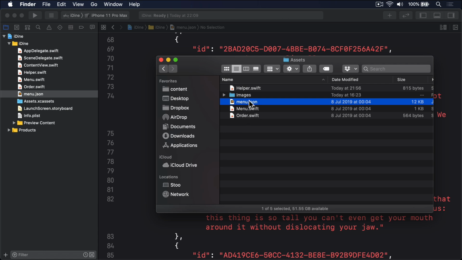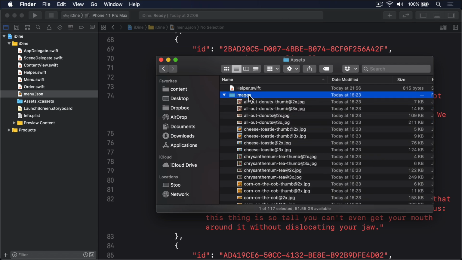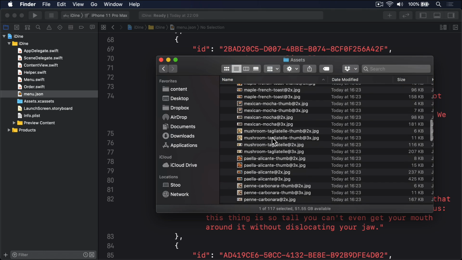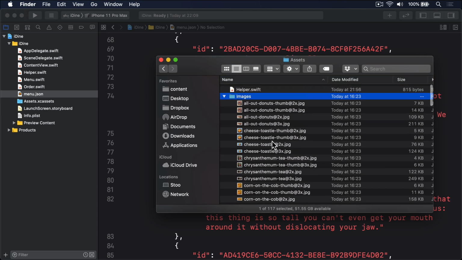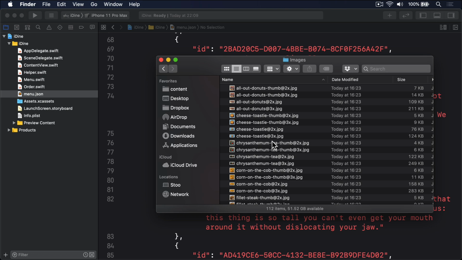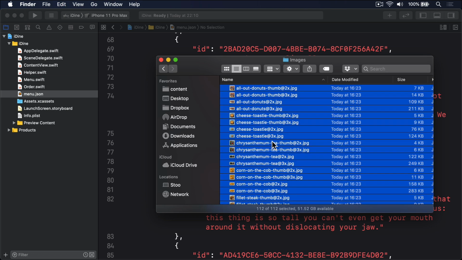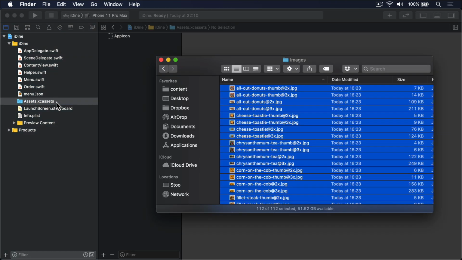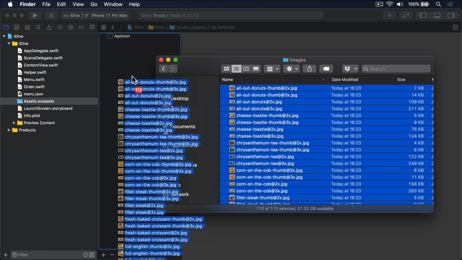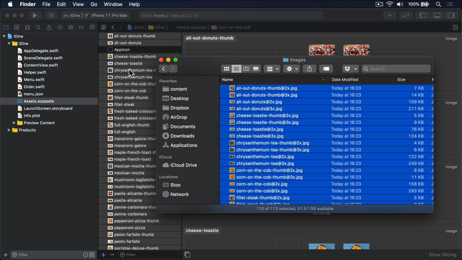And finally, I'd like to look in this image directory here. There are lots of pictures of all the different kinds of foods and drinks on our menu. I want to go into that directory and just Command-A the whole thing. Select everything in there. Then in your asset catalog, in your project, just go ahead and drag all those things into your asset catalog. That'll give you all the pictures we need. Okay, that's it. We're ready to go.